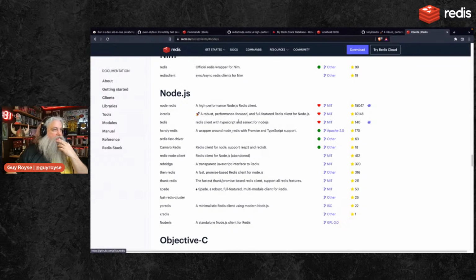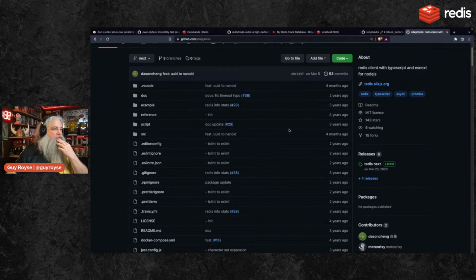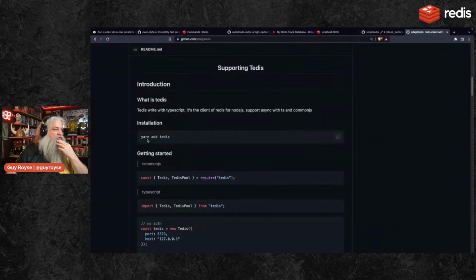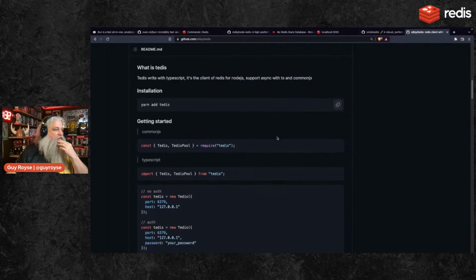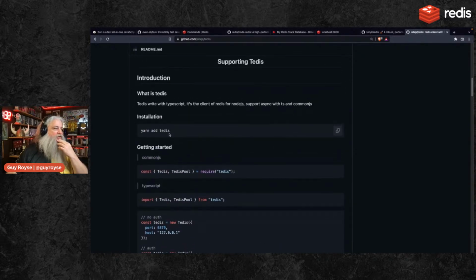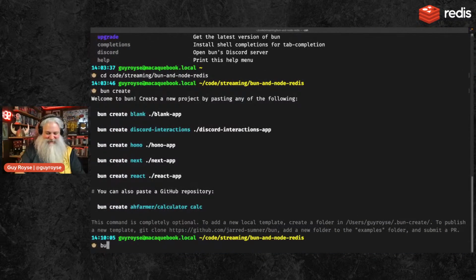Well, let's take a look at Redis. It's got a heart, which means Salvatore probably liked it. Let's check it out. It looks like it hasn't been touched much in a couple of years. Could mean it works. Who knows? They're using Yarn. Let's give it a shot. What's the worst that could happen? Bun add Redis.